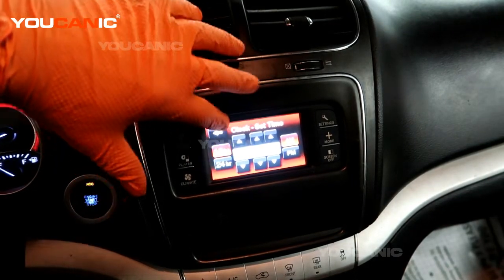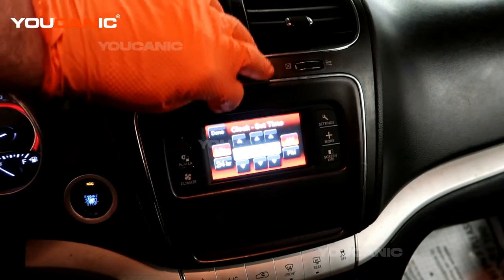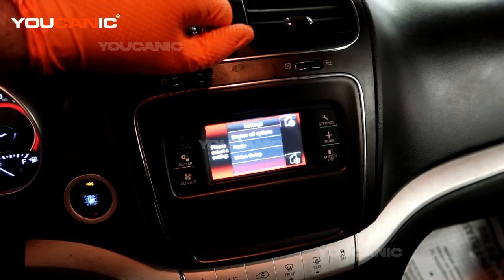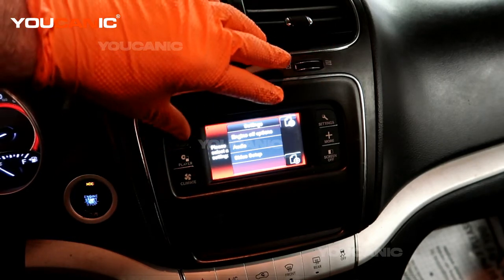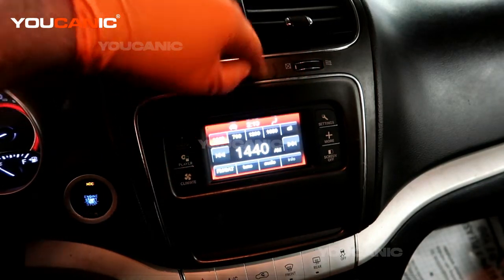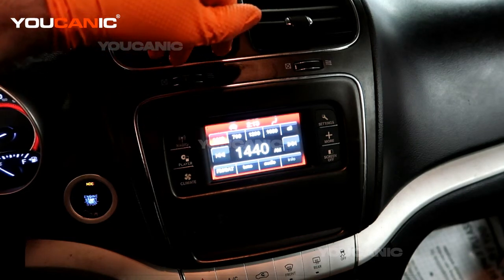You can have a 24-hour, 12-hour, and then just be able to adjust the time to the time that you would like it to be. Hit the done button, and that is how you would set your time. And then if you come back to radio, you have your time up at the top. That's how you set the time on your 2016 Dodge Journey.